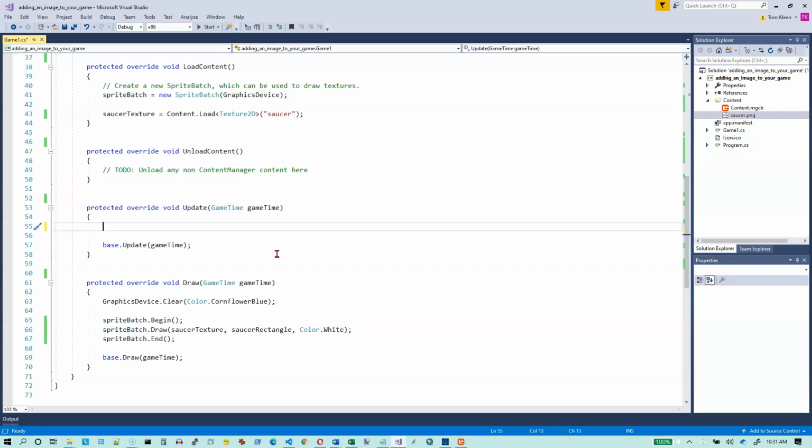Okay, so what I want to do every time is I want to move my saucer across the screen, and I'm going to move it to the right first. So all I have to do is change the x coordinate of the rectangle. So saucer rectangle.x plus plus. So that will move it 1 pixel to the right on every tick of the clock. After 1 second, it'll move 60 pixels. We have about 400 pixels to move before it disappears off the screen. So if you divide 60 into 400, it's going to take about 7 seconds to move off of the screen.